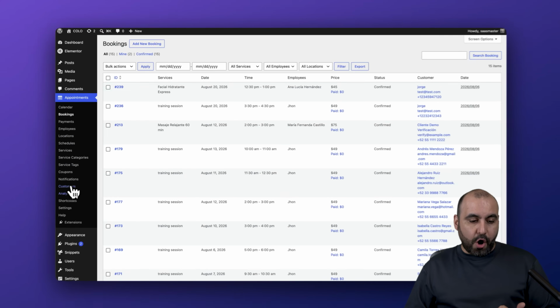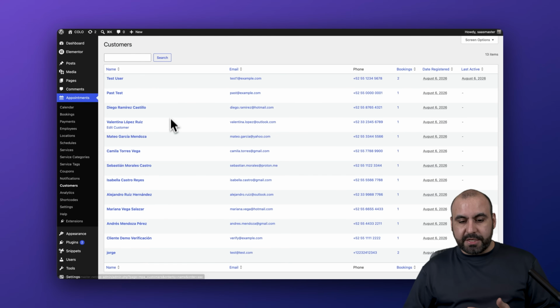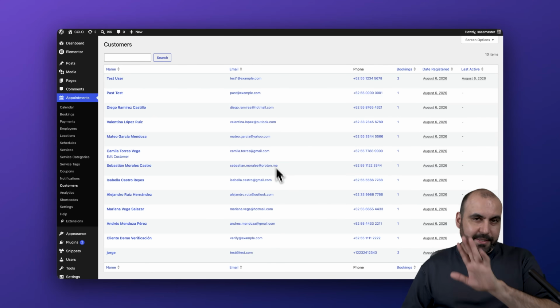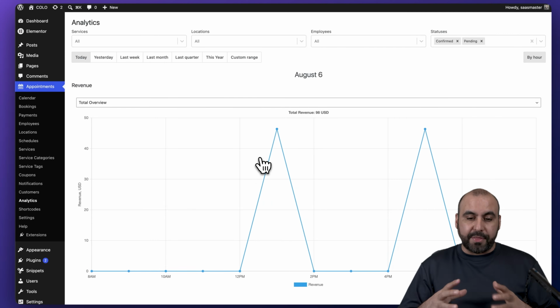Then you'll have a list of all your customers available here. So everyone who's been booking, you'll find all their available details here to view their emails and phone number. These are all test emails. These are not real, so not to worry about that. Then we have the analytics to view everything that's going on about the appointment.